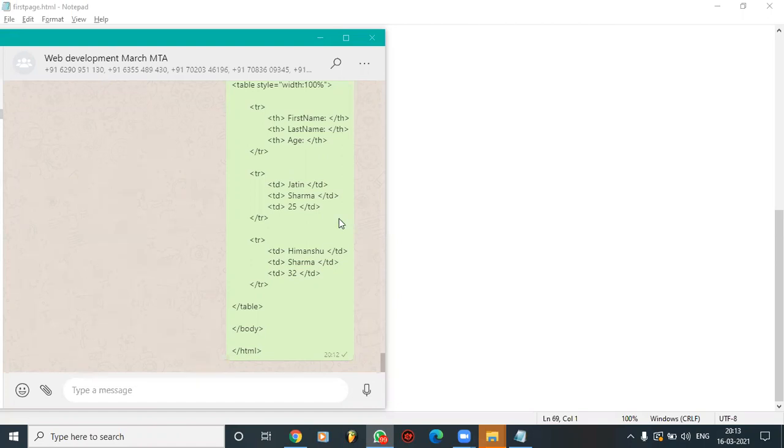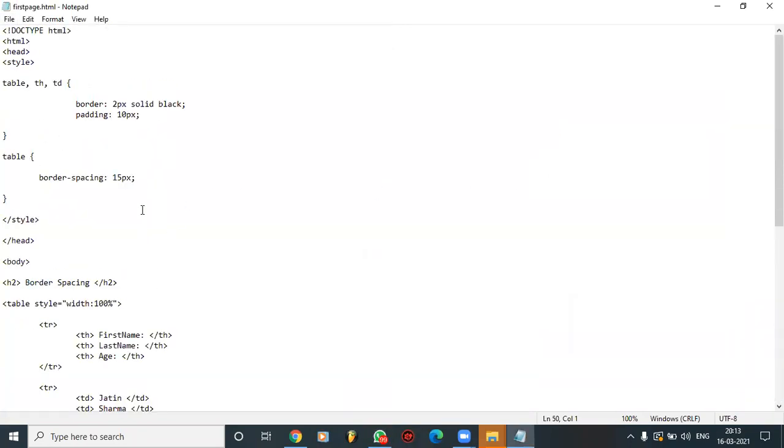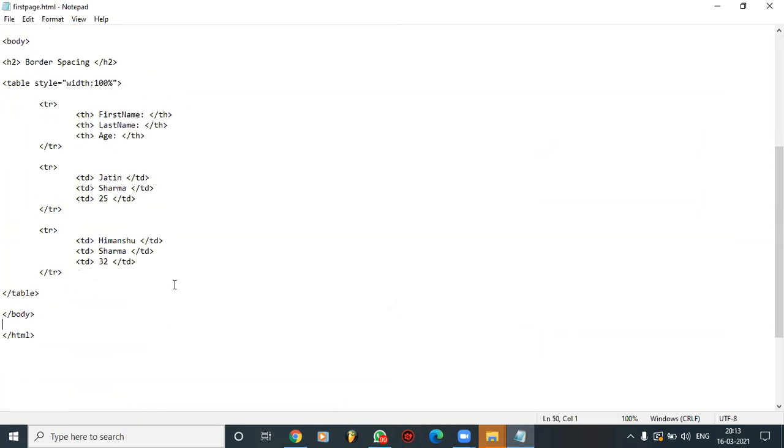Yes, guys. So now I'm gonna tell you about the spanning. Cell that spans many columns. In that case, we use col span attribute. So let's say make a cell span more than one column.